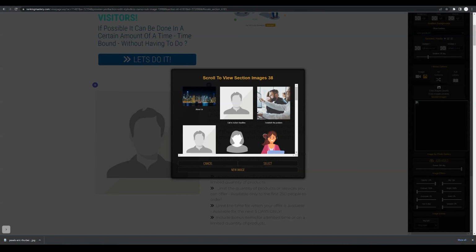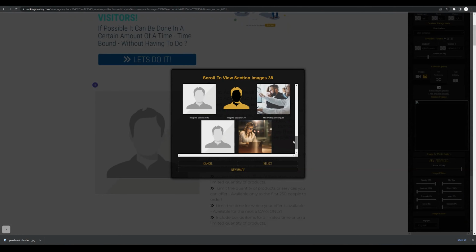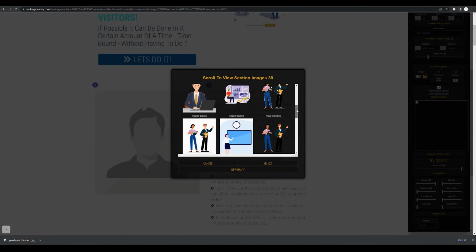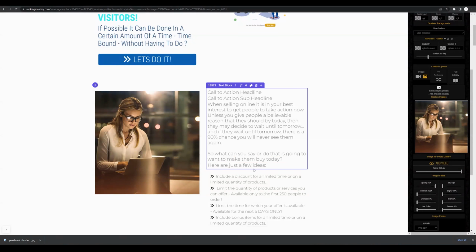After clicking in that image box, you will be brought to your media library for all of your images, and you can select whichever image you would like to replace that previous image. For example, we could select this woman on a computer and go ahead and press select.